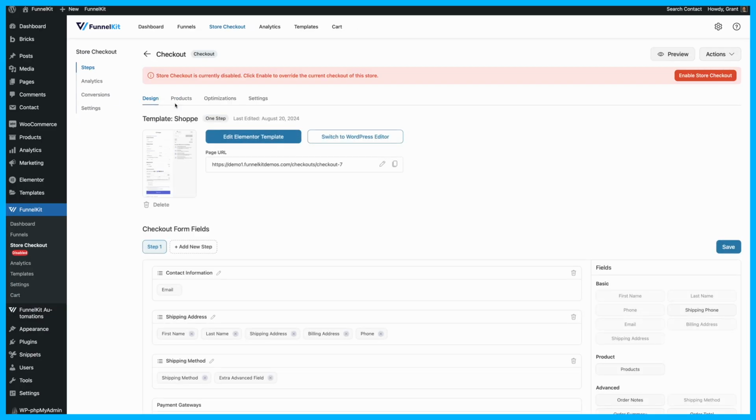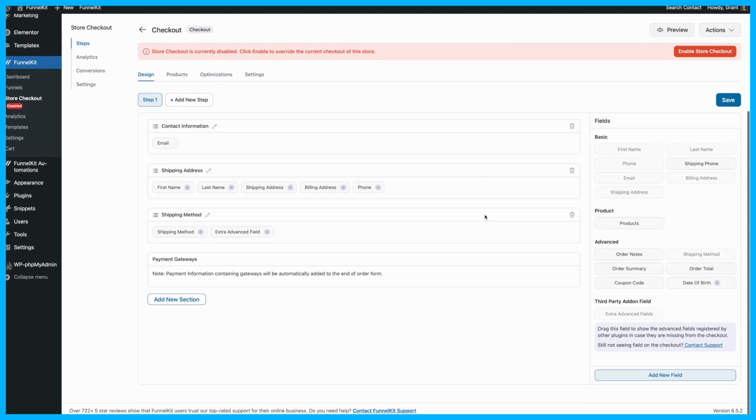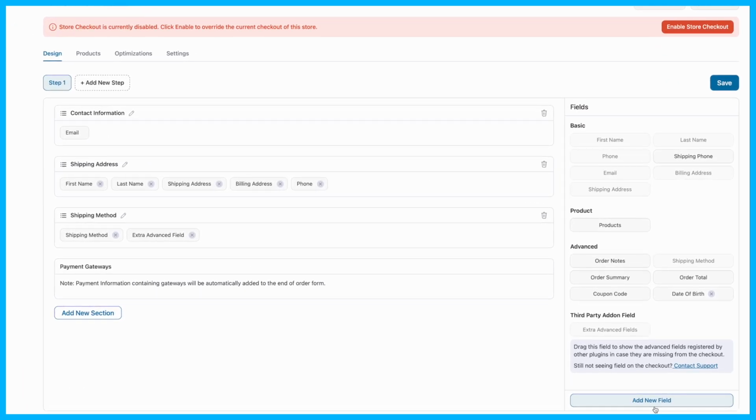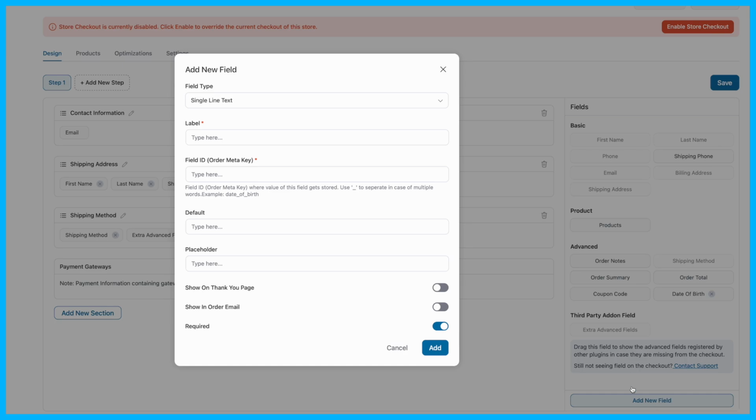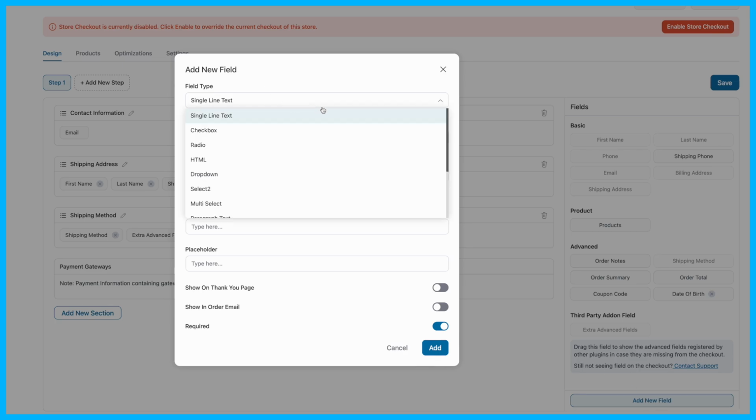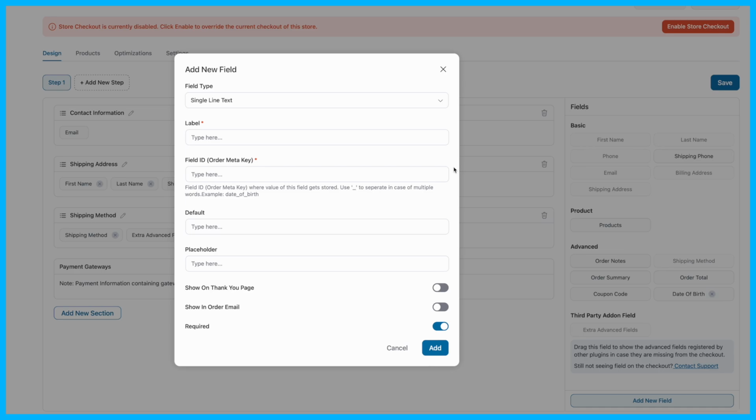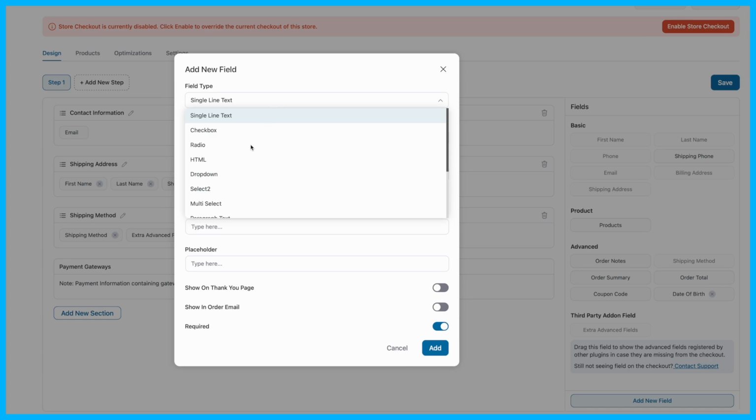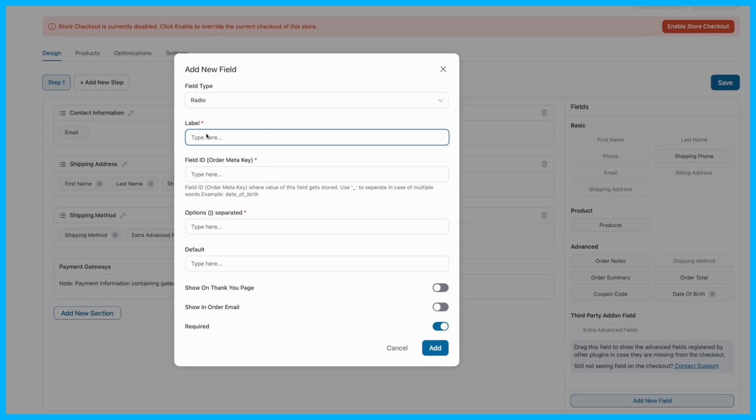Click on the Checkout step, scroll down to the Checkout Form Field section, and click on Add New Field under the Advanced section. You can create various types of fields, like single line text, checkbox, radio, HTML, dropdown, multi-select, number, telephone, and more. For example, let's say you offer free gift wrapping and want to ask your customers if their order is a gift. In this case, you'd add a radio field with the question, "Do you want to gift wrap your items for free?"